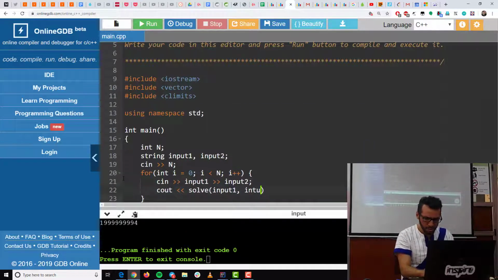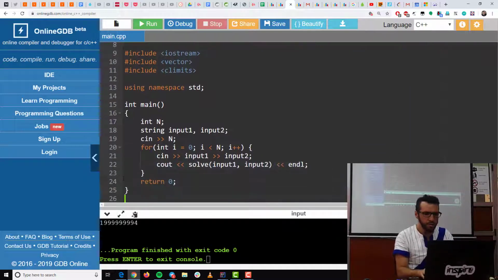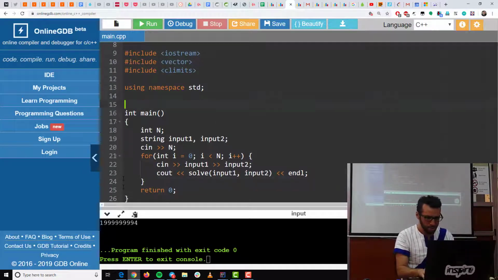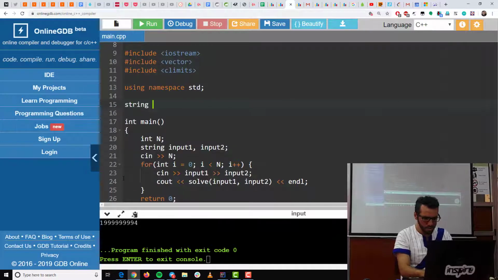It's going to get 2 inputs, and then it will return either yes or no as a string. And then I'm going to print out the result to the screen. So now let's go ahead and implement our sol function.